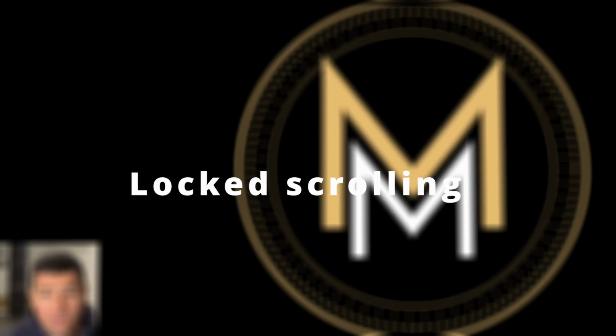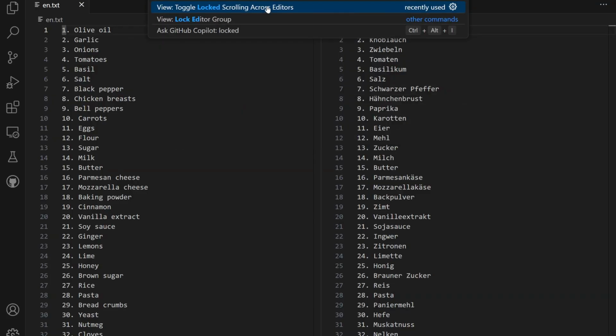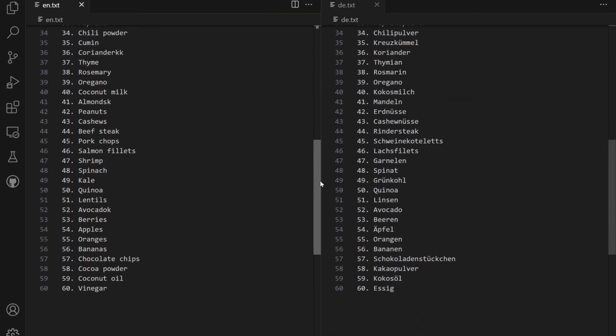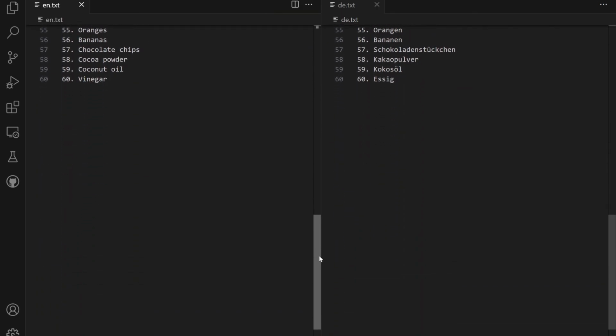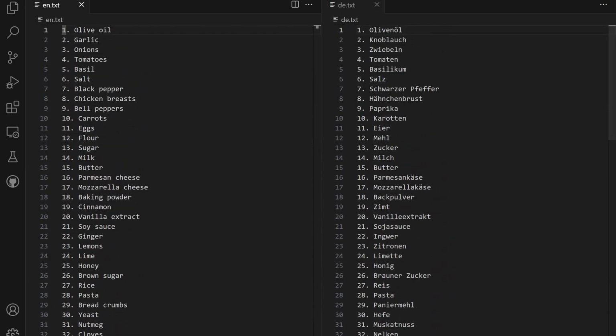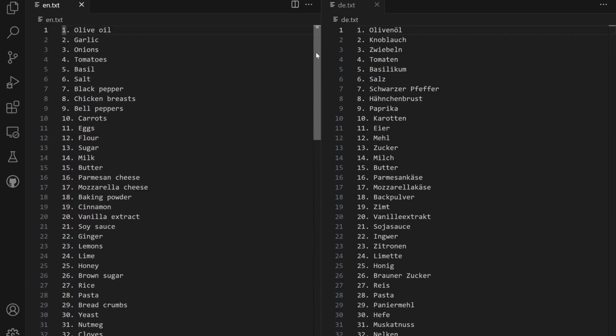Next up is locked scrolling. You can now synchronize scrolling across all visible editors by using the View: Toggle Lock Scrolling Across Editors command. This means that you can scroll in one editor, and all the other editors scroll by the same amount, keeping everything aligned. This feature can be useful if you need to compare files side by side.